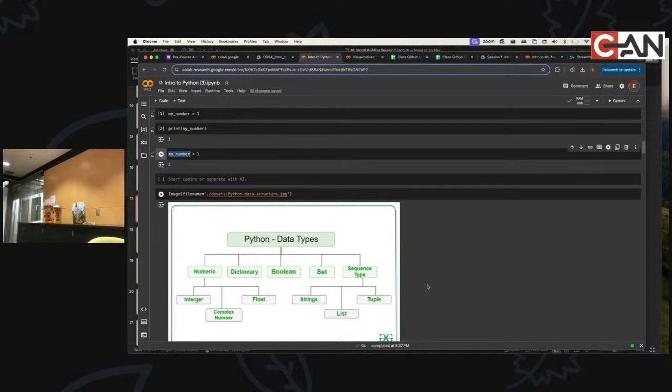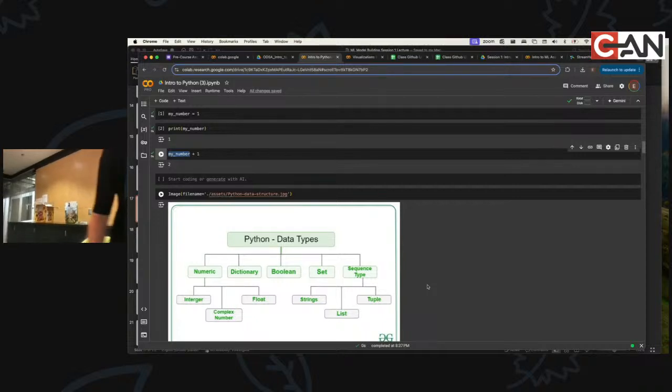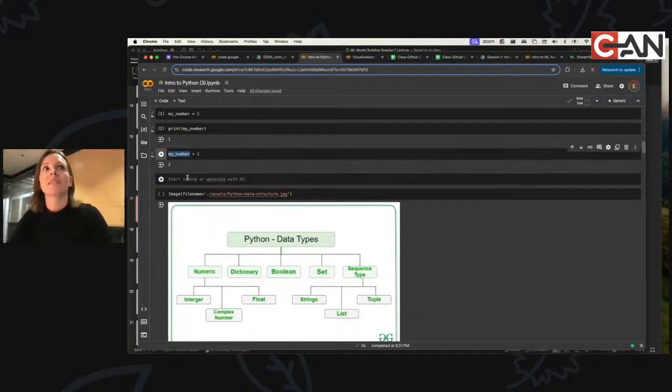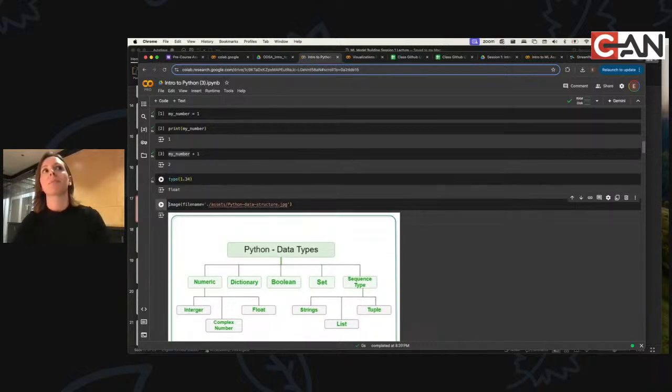Okay, so we have different data types. You can have a numeric thing, like what I just mentioned, with the number 1, but the number 1 is not the same thing as the number 1.34. So you can use something called type, if you ever want to see what type of something is.